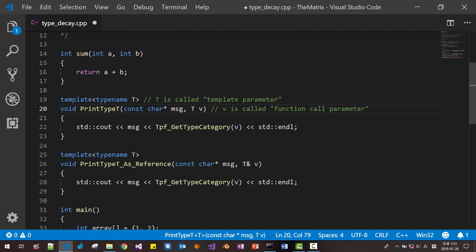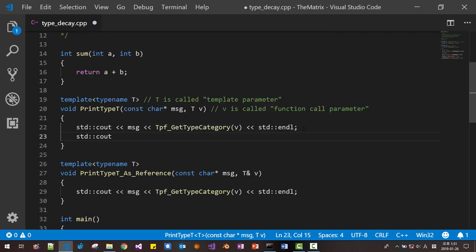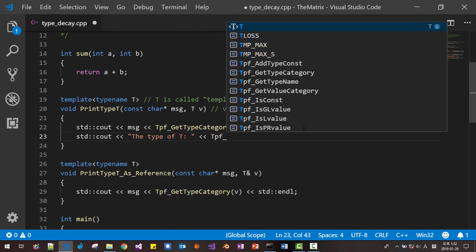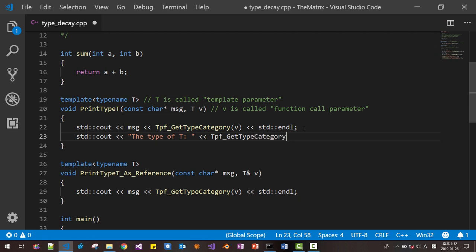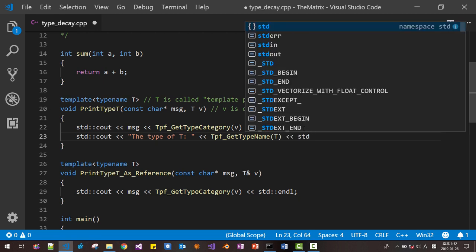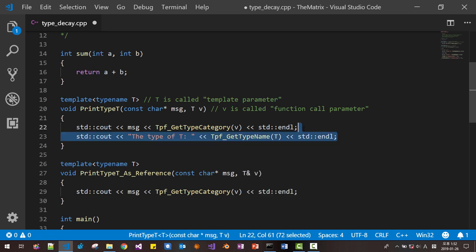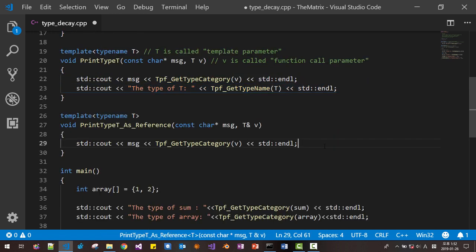We displayed the type of v, the function call parameter. We also need to know the type of T. std::cout, the type of T. In this case, tpf get type name, then we pass type T, std::endl. I copied this and I paste it here.